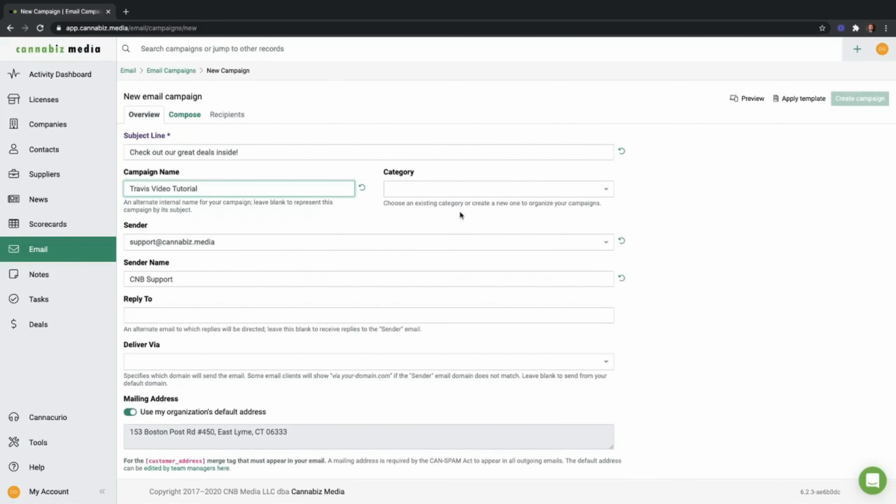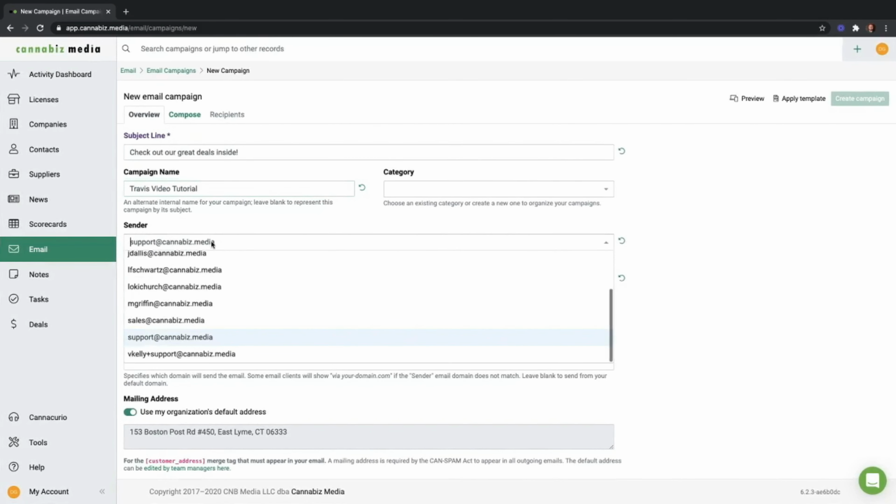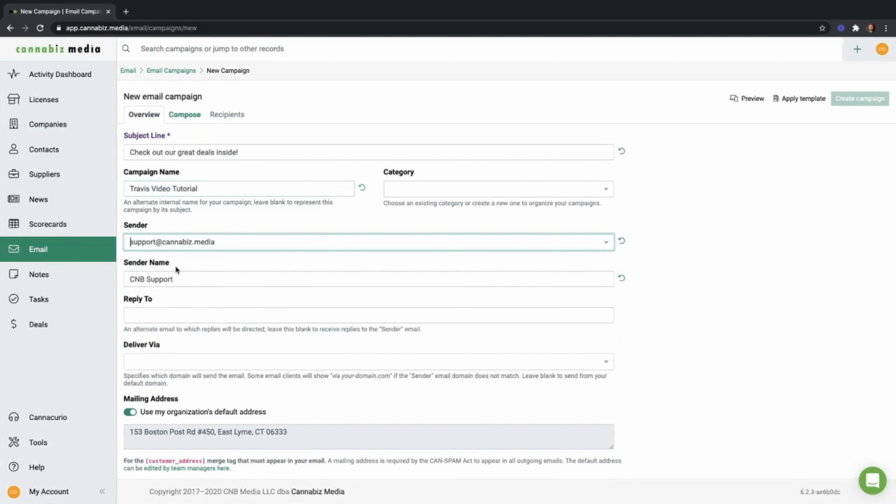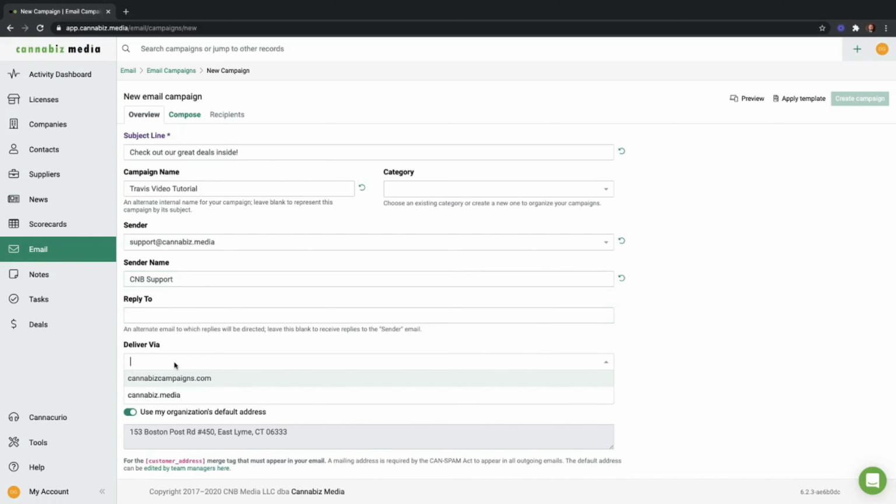And then as we scroll down, we have our sender. So this is who it's going to be coming from. I want to go ahead and leave it on support. What that sender name is going to reflect, if we want a different reply to, as well as what domain we're delivering it from. You want to make sure that this matches up with your sender. And then the last step is going to be our mailing address. By default, it's just going to be using the organization's address that's saved into the account.